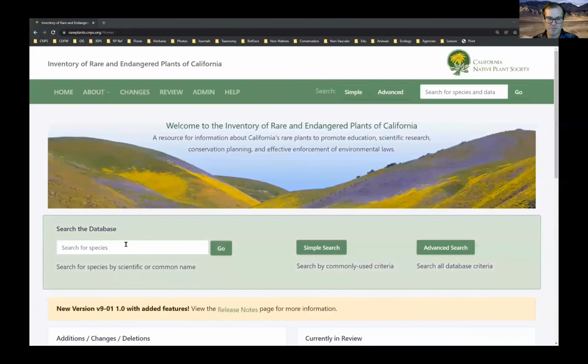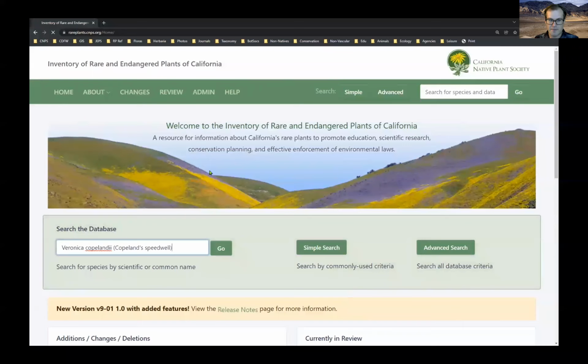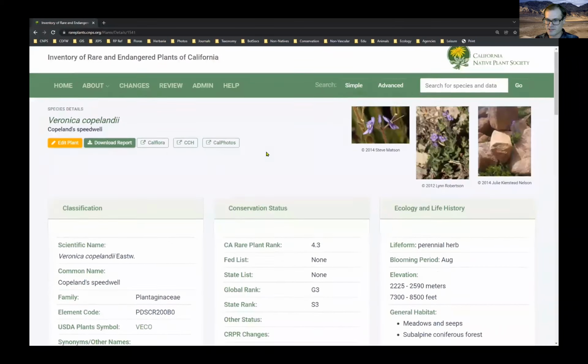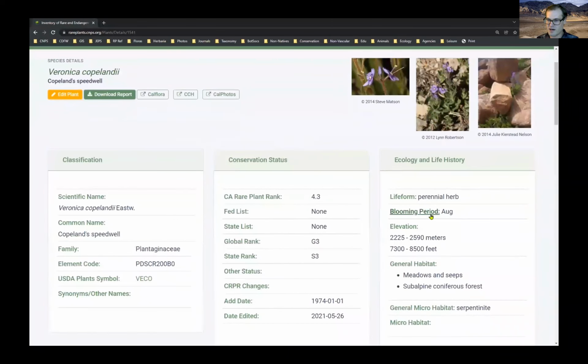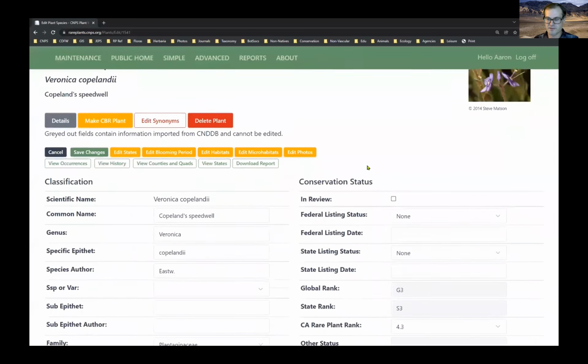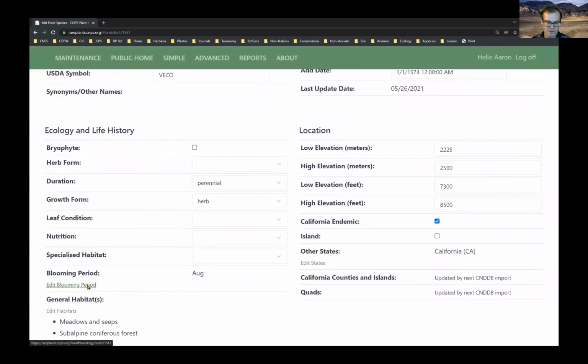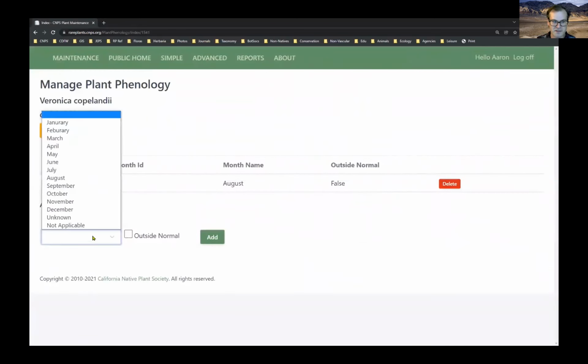And so I'm going to go back and I'm going to search for this Veronica in the inventory, and I'm logged in now. And so I'm going to go to the results, and you'll see here that there's a blooming period of August. And so I'm going to update that in order to include July based on this field survey form that Dana submitted to the Natural Diversity Database. So all data that's submitted to CNDB gets utilized by CNPS and vice versa.